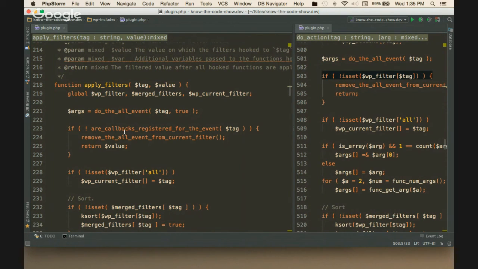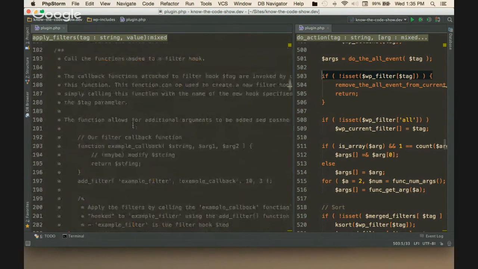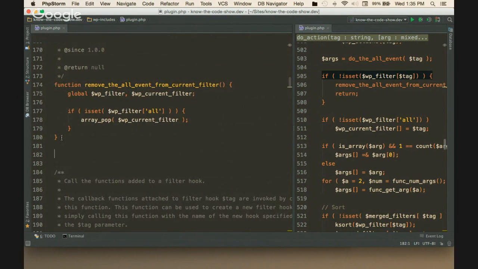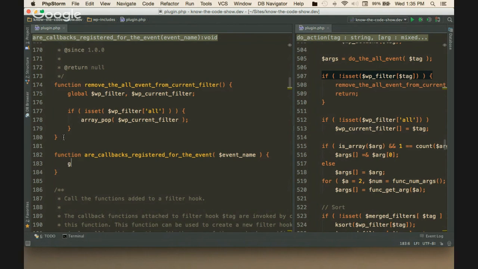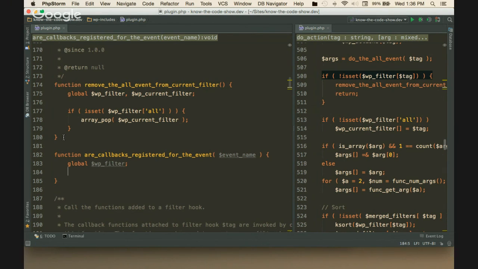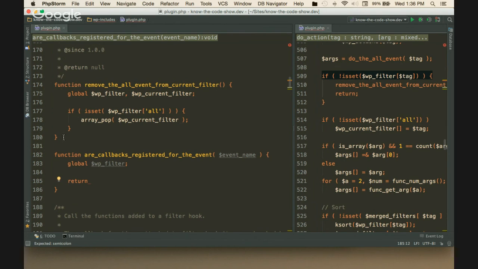But now we need to create this function. So let's come on back up here. Why not? We're putting it all up here. And we're going to say function, what the heck did I call it? Are callbacks registered for the event, not capital. And I need an event name. Okay, I need global. I need the global for the registry. That's it right there. And then I need to be able to return is set.